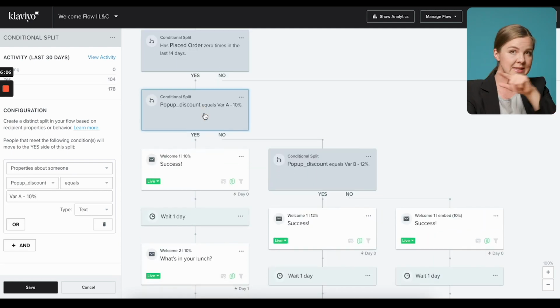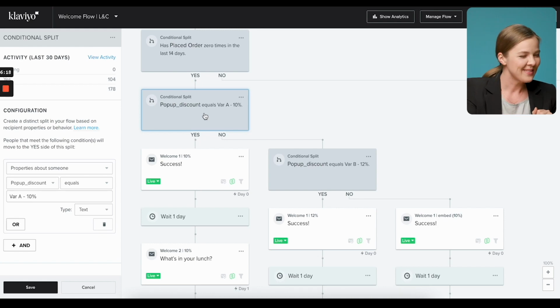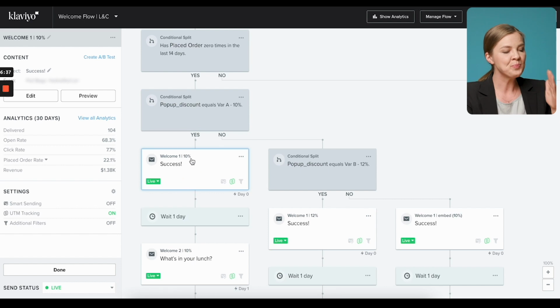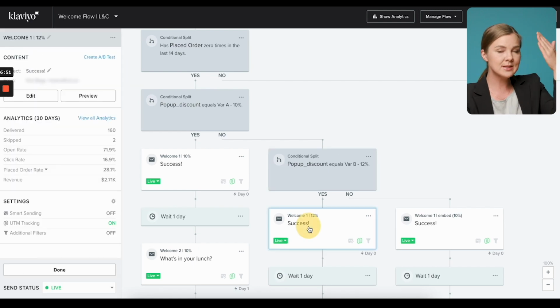And then from there, this is the conditional split that actually splits my welcome flow into two paths based on which offer the person got in their pop-up variation. This is how I set up this conditional split. Properties about someone, pop-up discount equals variation A 10%. And then I click save. And then if the answer is yes, they go down the path of the welcome flow that's delivering 10% off. And if the answer is no, I just check for a very similar thing, but the value for this property, pop-up discount, is variation B 12%. And then if the answer is yes, then I deliver the welcome flow which gives them 12% off.